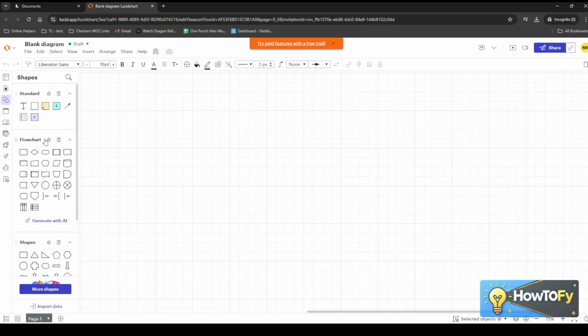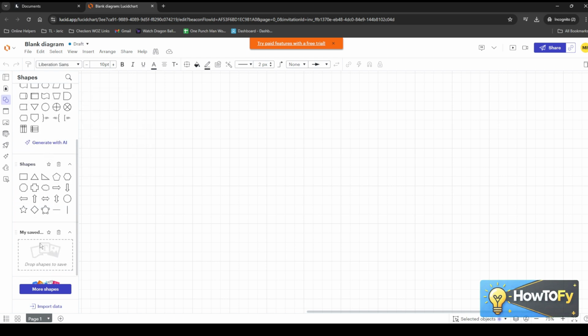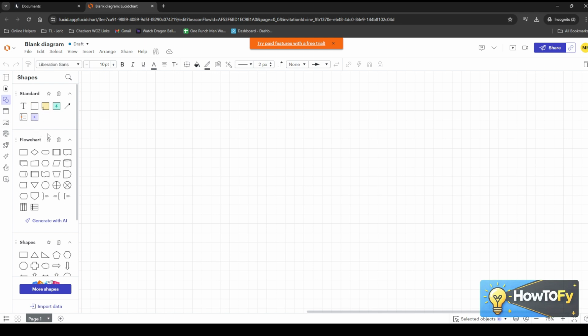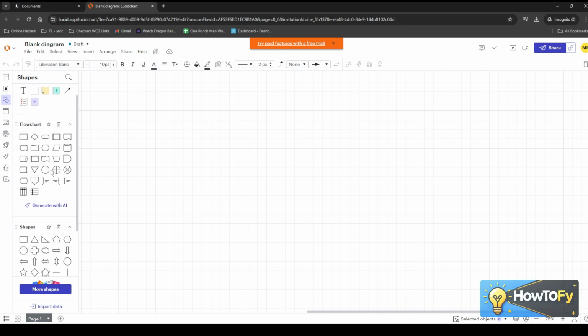The third section is the Shapes panel, where you will find all the shapes you're going to need in creating a draft in LucidChart. It also contains flowchart shapes in case you're going to create a simple flowchart.